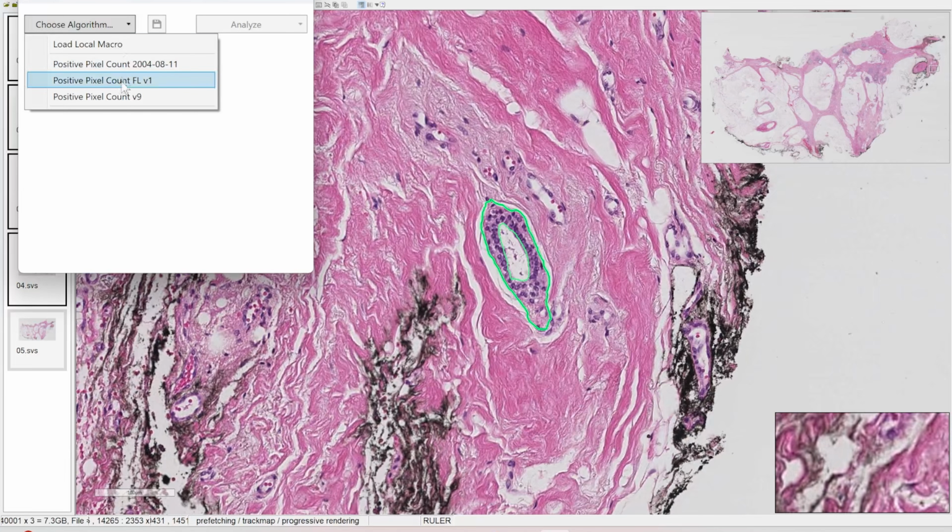It provides three algorithms here. We are going to deal with the first one, positive pixel count. All of them handle positive pixel counts but with different versions and algorithms.